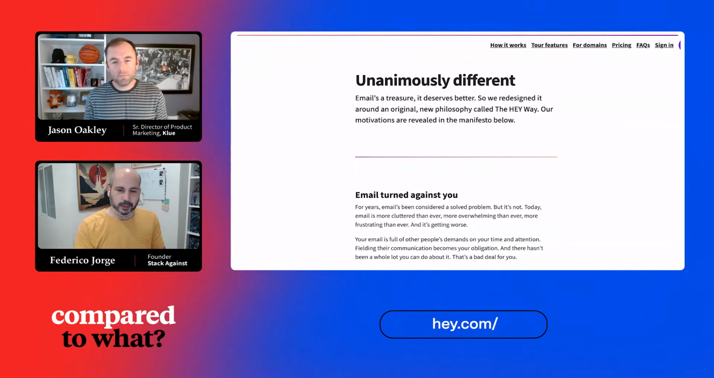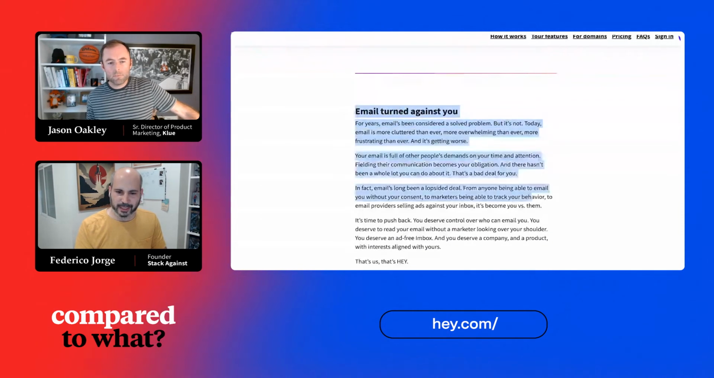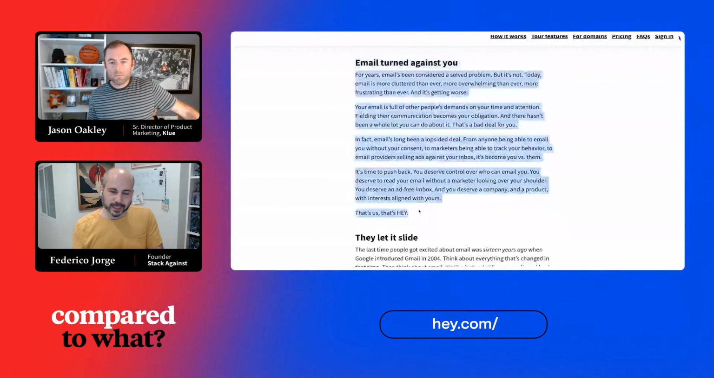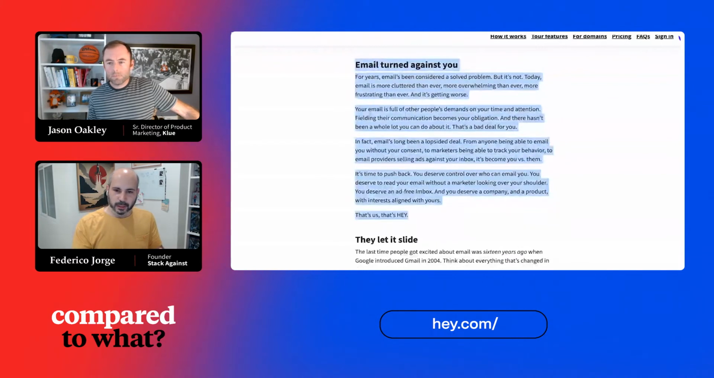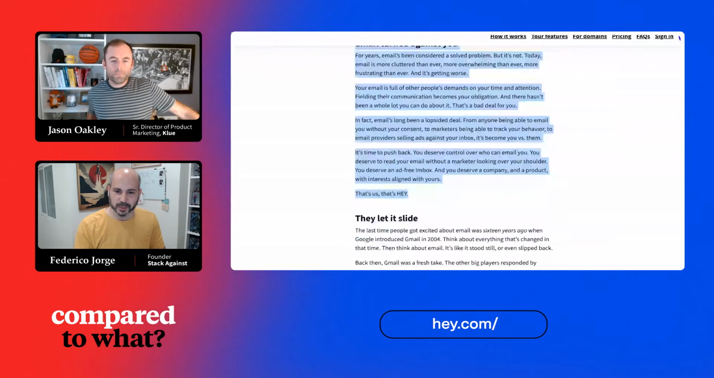Hey Email is a great example, and if you look at this manifesto page, you can actually see that happening. So, email turned against you. I'm not going to read through all of these, I'm going to highlight certain sections, but their whole story is, why do we exist? Because email failed. It stopped delivering the promise that we wanted email to deliver. And they do call out specific competitors.